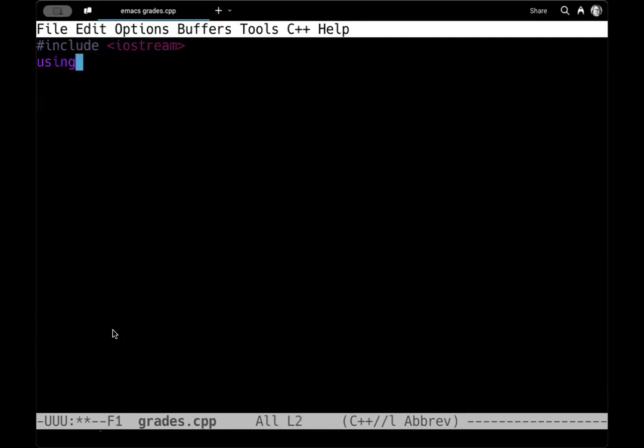Okay. So again, using namespace std. All right, main. I was so impressed with your ability to use Emacs, I totally lost my mind. It happens.